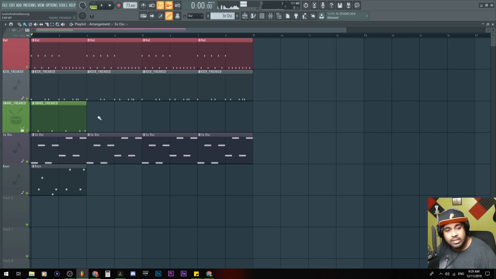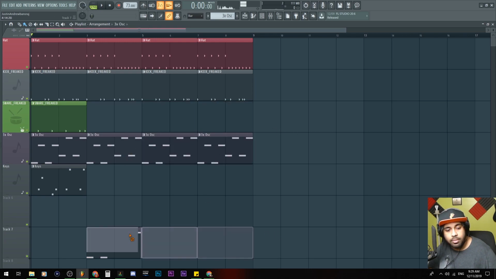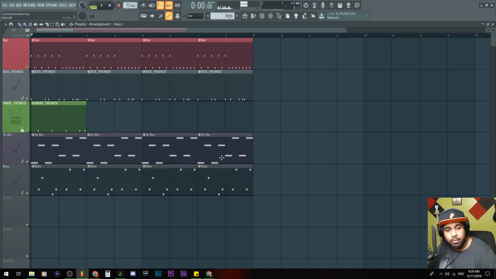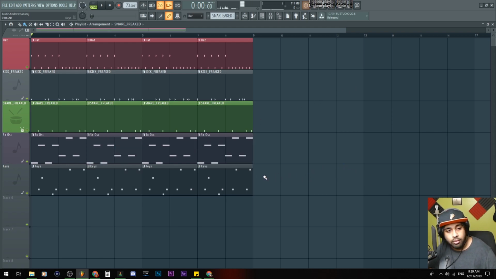You could also put these in different tracks. For example, here we have the 3x oscillator in this track. I know it's a little weird, but you could put them in different spots if you want. For me, I like it organized and keeping it right there. So here we have the same 5 patterns repeated 4 times. So 1, 2, 3, 4 for those who can't count. Exclude these sounds if you want or not.